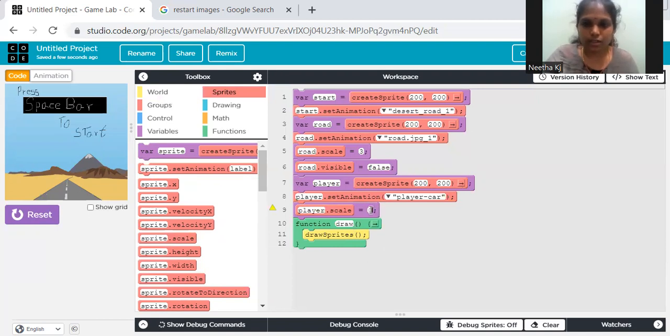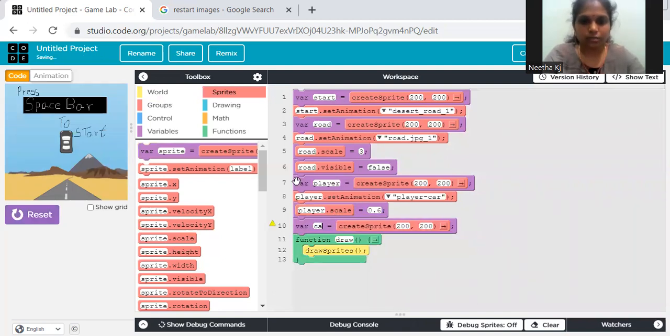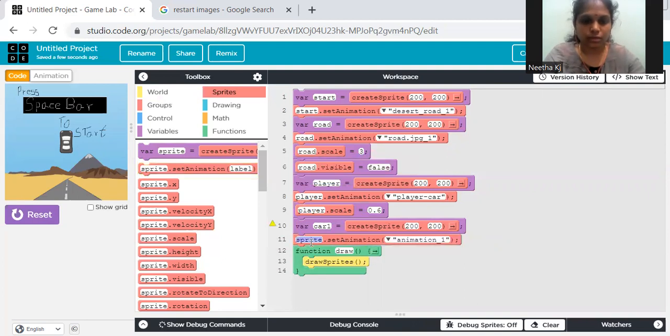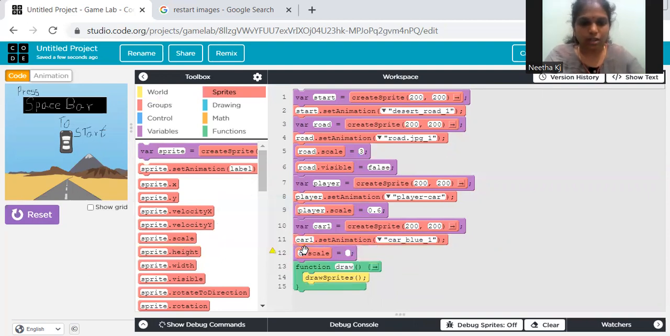Maybe to 0.6. Let's see how much it comes to 0.6. Okay, it is fine for me. Yes, this is for car 1, and this is also the blue car. I'm setting the scale of it to 0.6 because let all cars be of the same size. So I'm giving them 0.6.